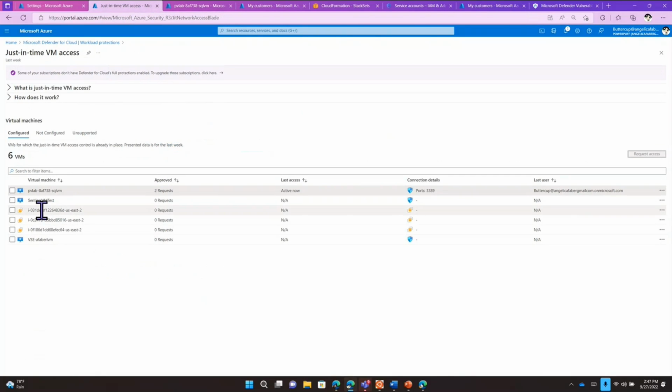It works very much the same way for EC2s as well. I'm a huge fan of this one, you can tell.